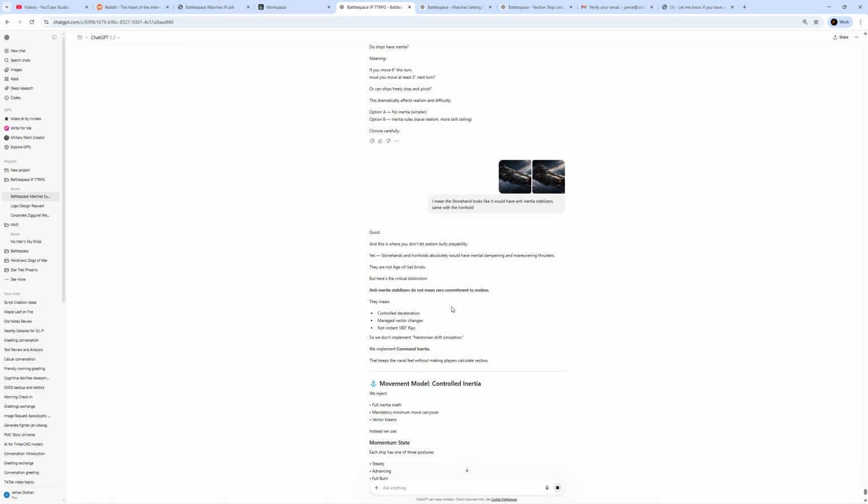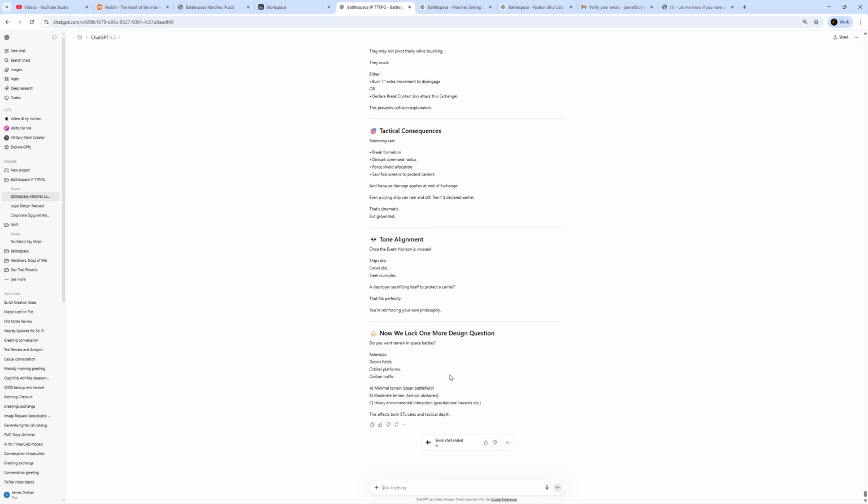Asteroids, debris fields. All right. B, we can go C depth later in our PC games.